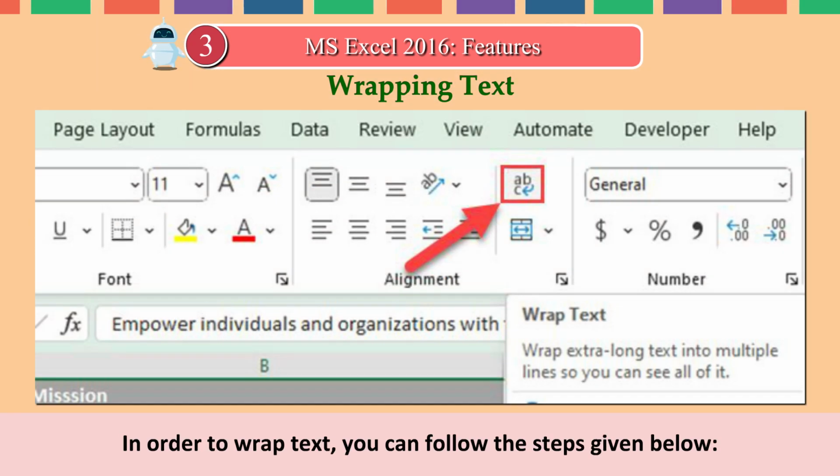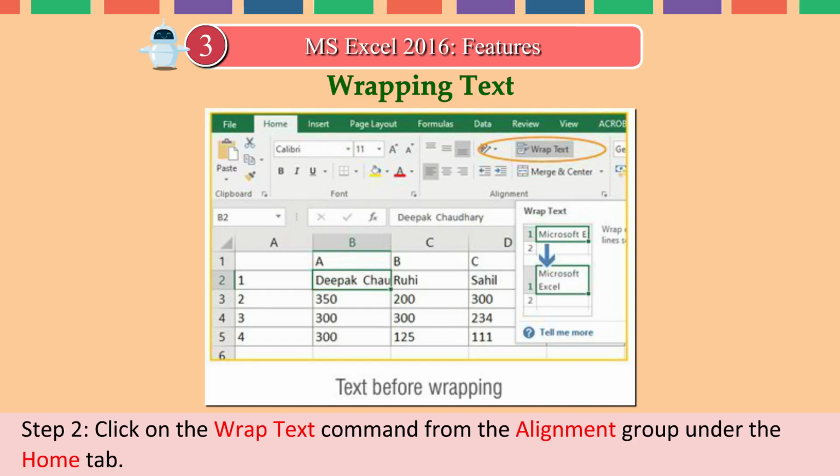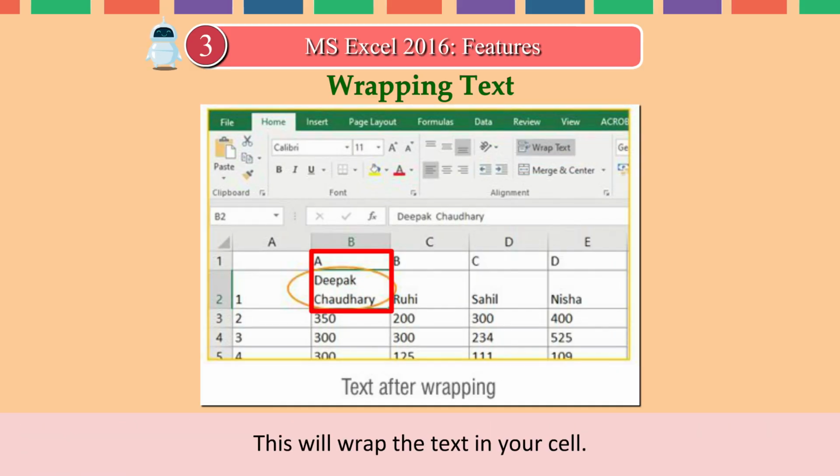In order to wrap text, you can follow the steps given below. Step 1. Click the cell in which you want to wrap the text. Step 2. Click on the Wrap Text command from the Alignment group under the Home tab. This will wrap the text in your cell.